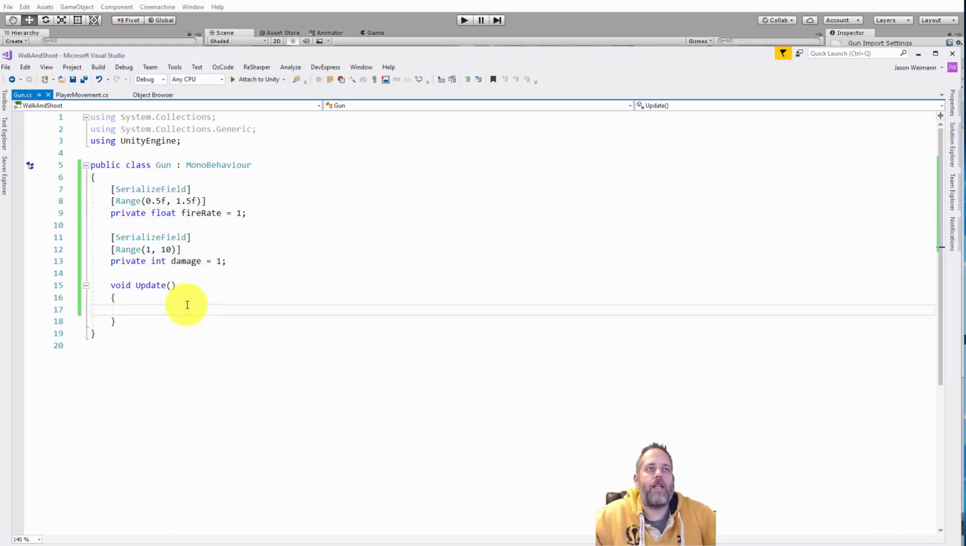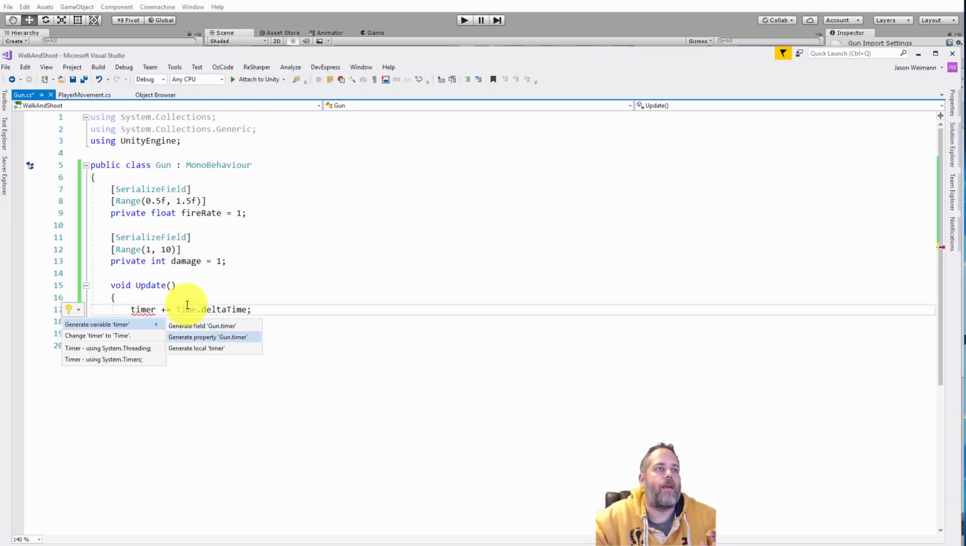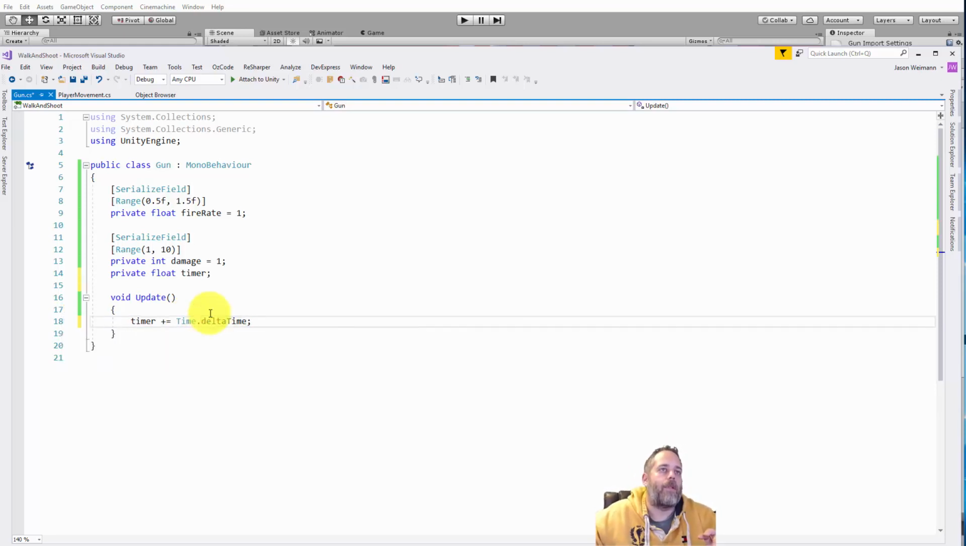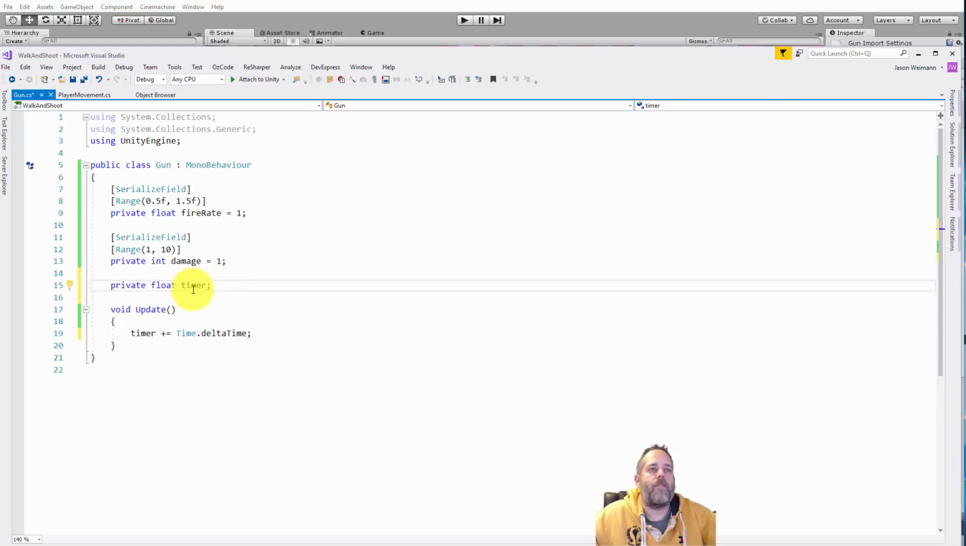So I guess the first thing I need to do is start a timer for my weapon fire rate. So I'm just going to do timer plus equals Time.deltaTime. Then I'll hit Ctrl+period and generate a variable named timer. There we go. So now I have a private float named timer. It's defaulting to 0. Every frame, it's going to increment by how much time has passed, so it's just counting up in seconds.